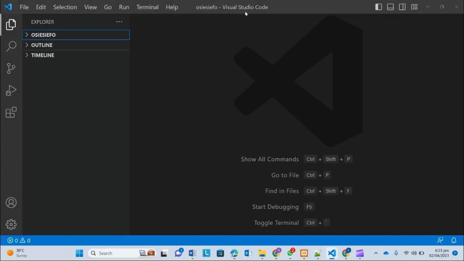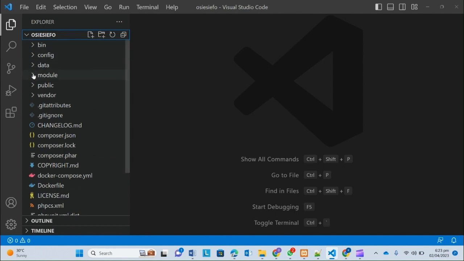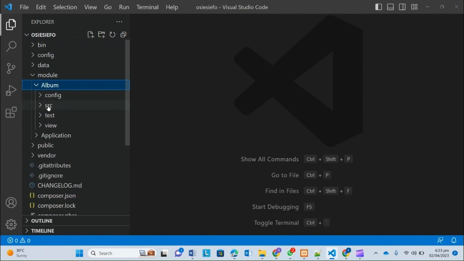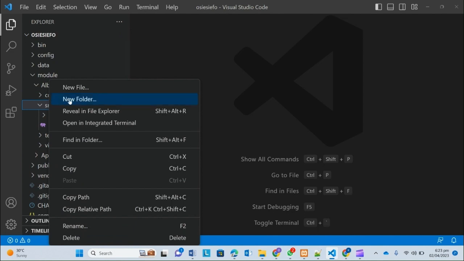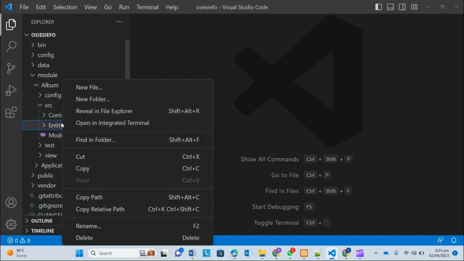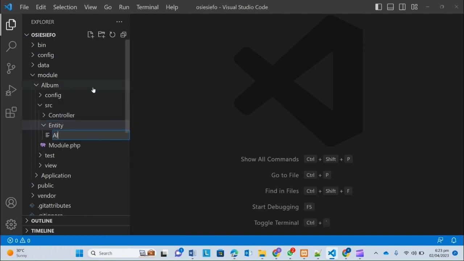Now I'm using Visual Studio and I've already loaded my root folder into it. Let's go to module, album, src, and then create our entity folder. Then in entity, let's create a new file called album.php.